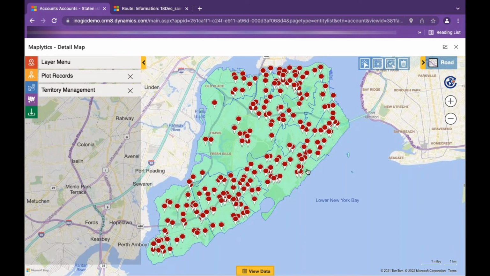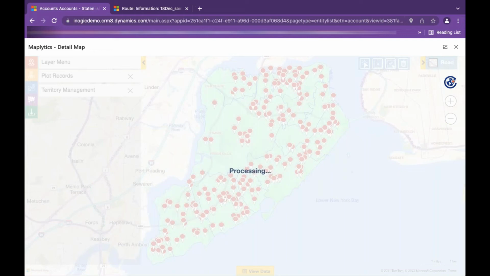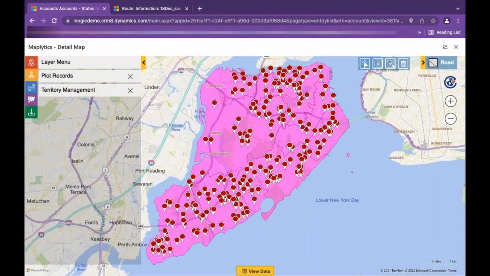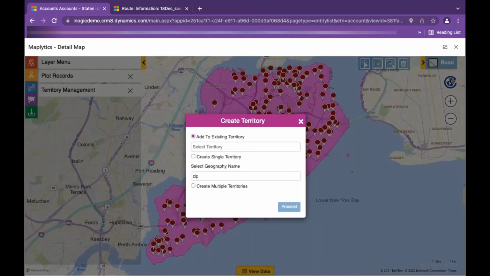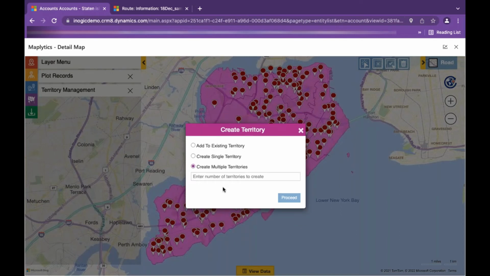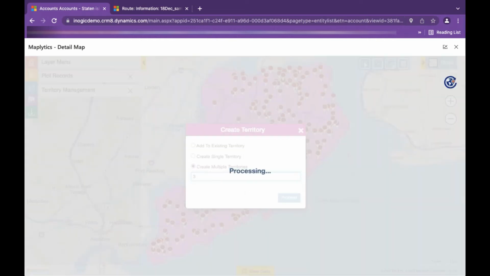So here you can see the records have been plotted on the map. Now, let's say I want to create 3 territories out of a balanced distribution of the records that I have plotted on the map. Right. So here I have chosen the regions out of which I want to create the territories. I can right click on the selected region and click on create territory. And here I have got the option of multiple territory. So here you can choose 3, let's say, and click on proceed.